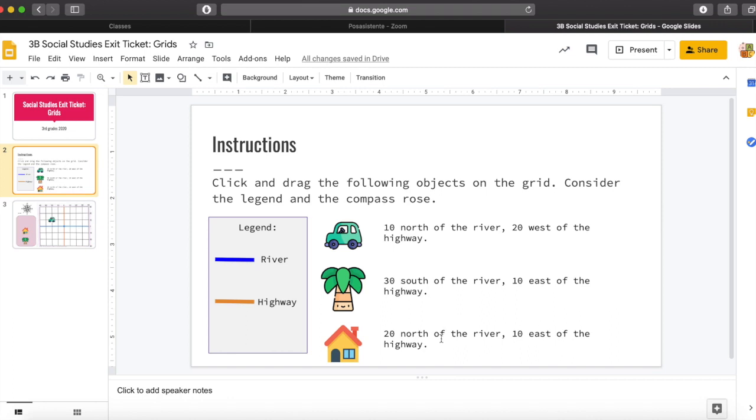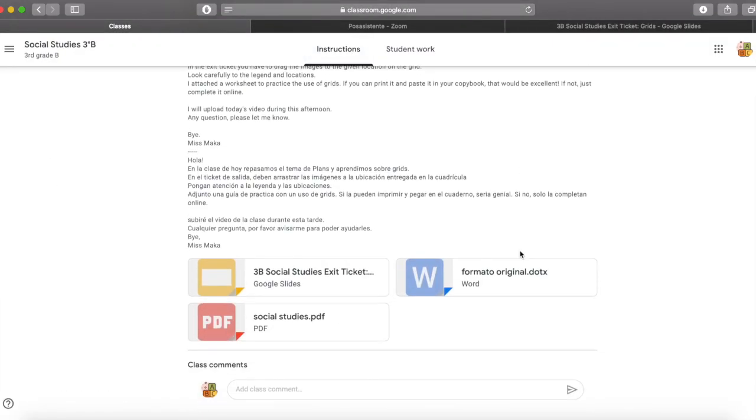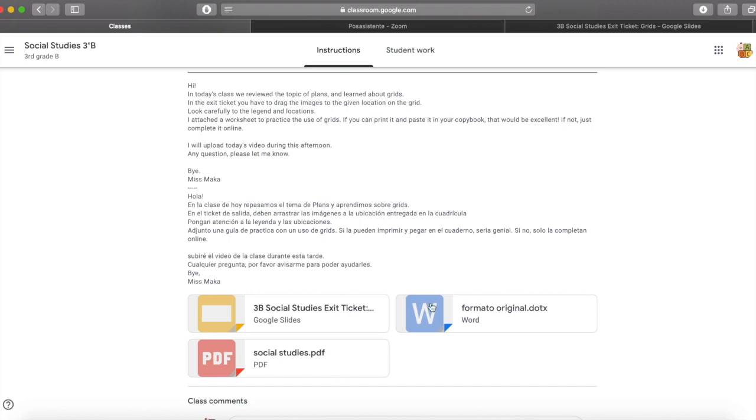Of course, I changed the numbers. In your exit ticket, you will find other type of information, not the same as here. In Classroom, you will find the exit ticket and a worksheet for you to practice the use of grids. You can print it and paste it in your copybook. That would be excellent. If not, just complete it online and upload it to this assignment.